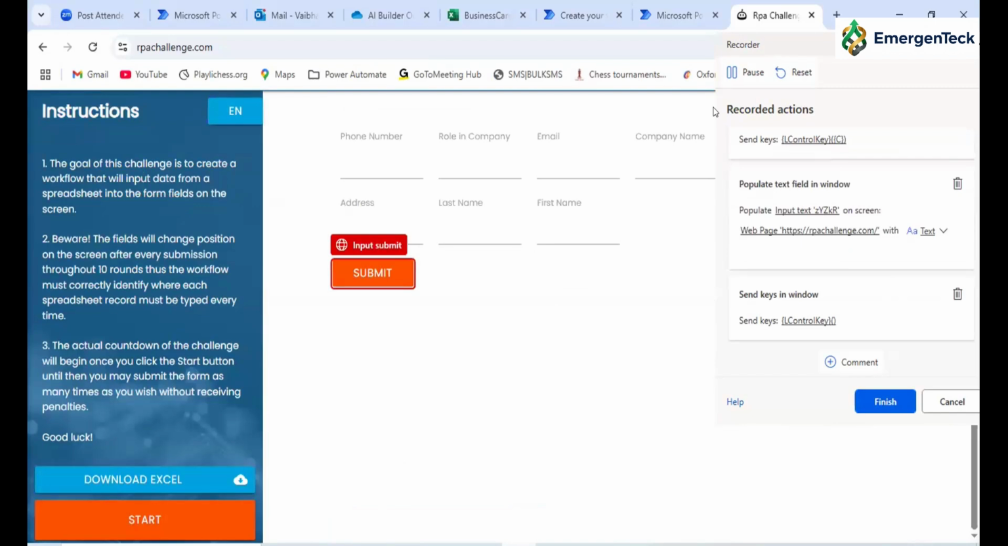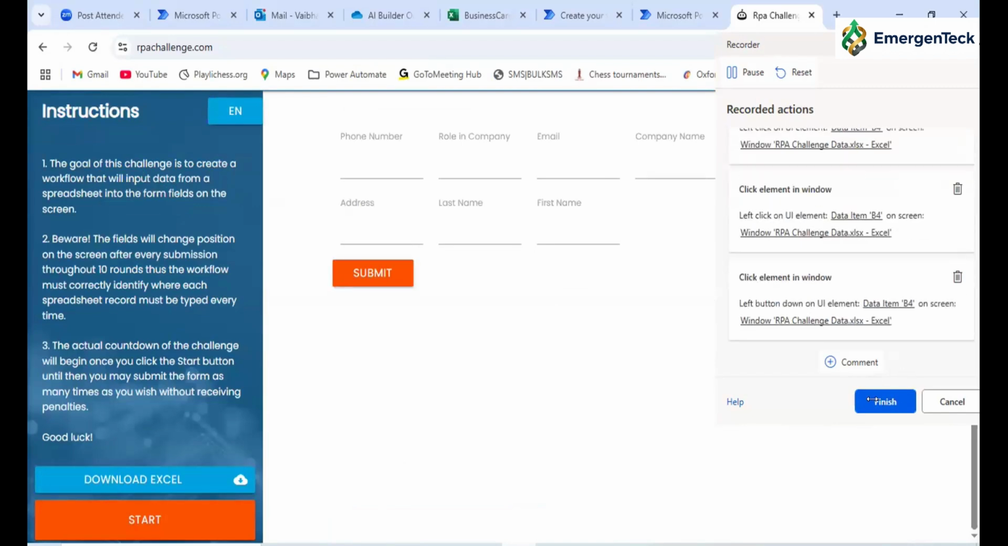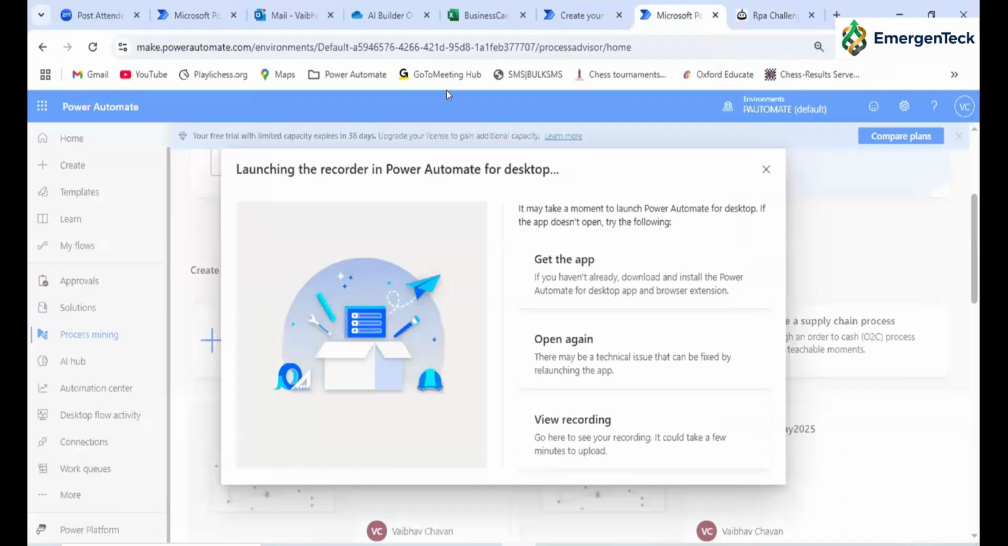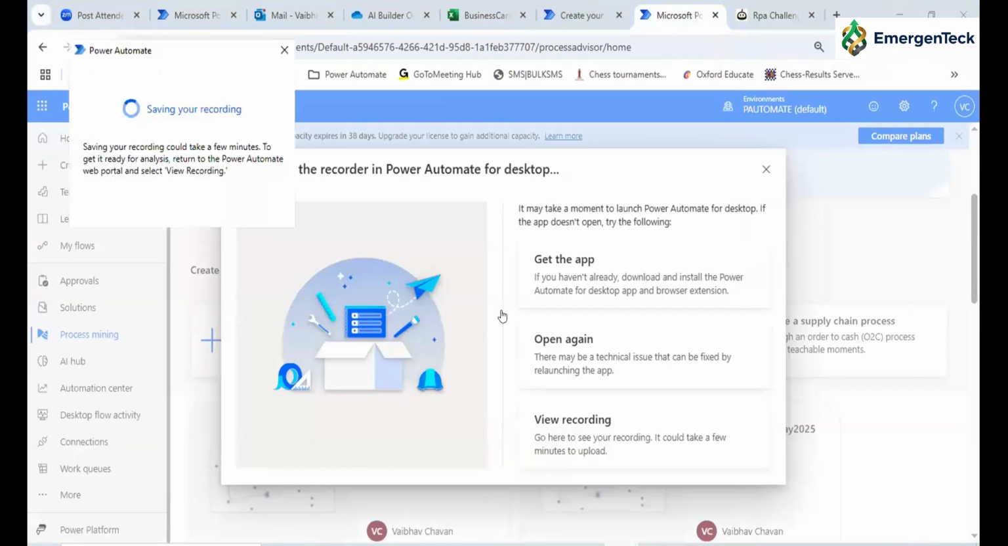Suppose I'm done with this. Okay, just click on the finish. So now I just click on the finish. Right, as soon as you click on the finish, we should get one pop-up. What is it saying? Saving your recording. So whatever steps we have recorded will get saved. It said yes, we have saved your steps. Click on the view recording.